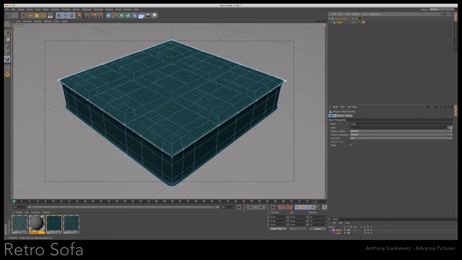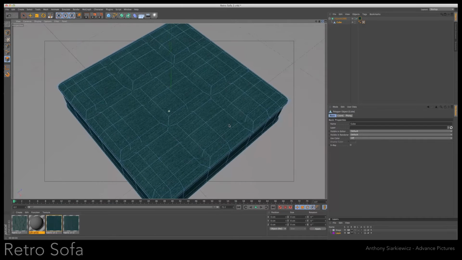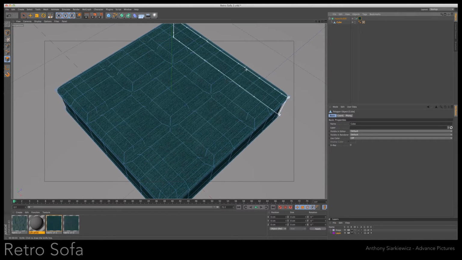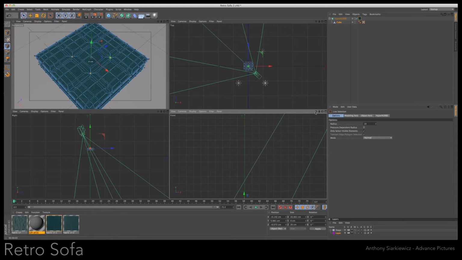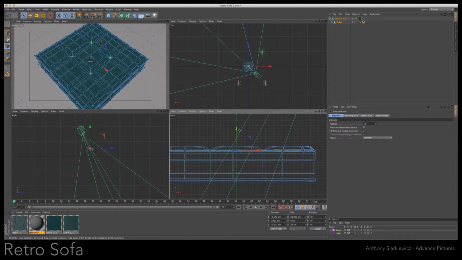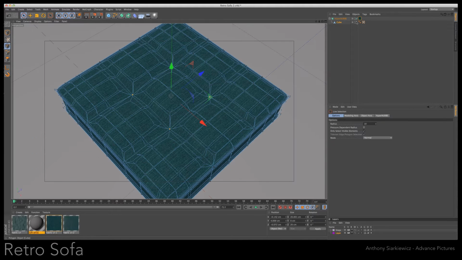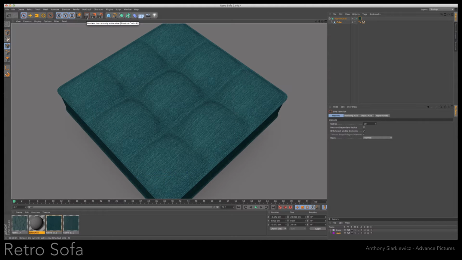Well, first, let's select the center points between the puffs and push those down. Let's see how far down we're going to push them. About 1/3 of the way should be good. Let's quickly see what that looks like. That looks okay.